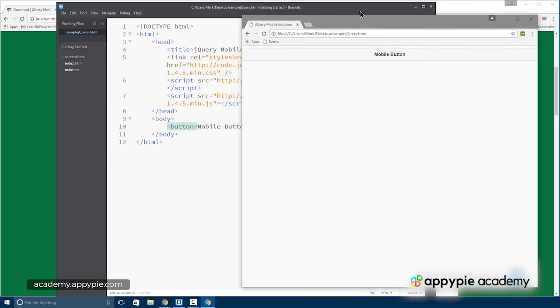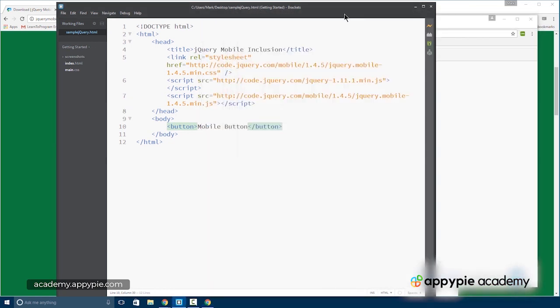So again, in this discussion, we looked at the jQuery Mobile website and we looked at the jQuery Mobile CDN code, content delivery network code, in order to load the jQuery Mobile libraries into our app and use them.